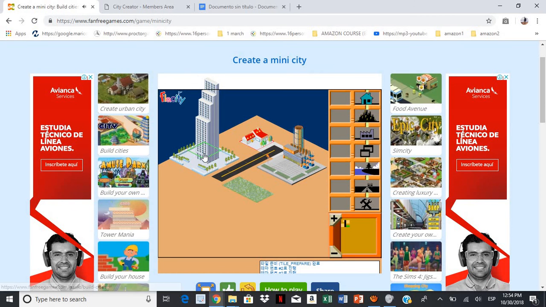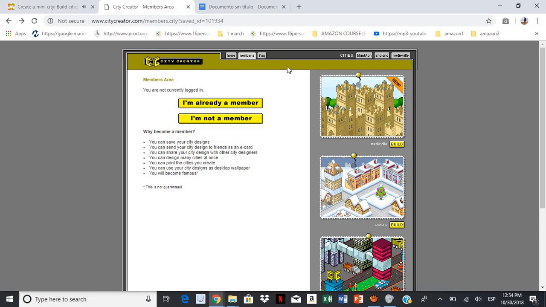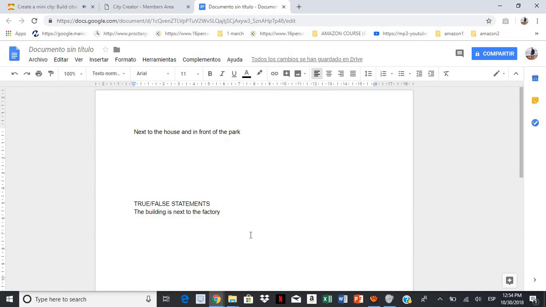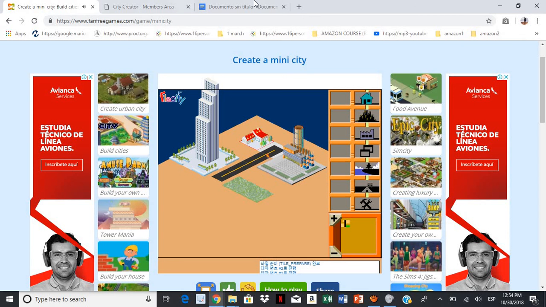Let's see. Well, the building is next to the house, but it's across from the factory. So it's not next to the factory. So this is false. Again, write the answers on a separate piece of paper. Okay? And do also 5 like this, interchanging false statements and true statements. Okay? And then you send it to me, to my email, the document, and also the city you created, and we will do this activity in class.